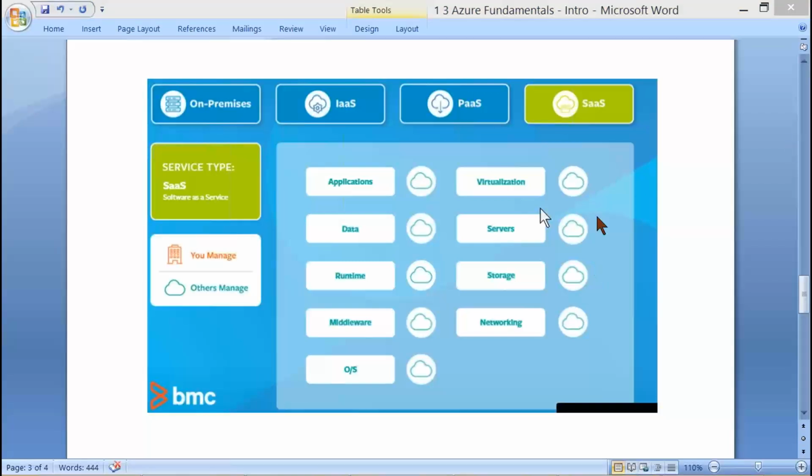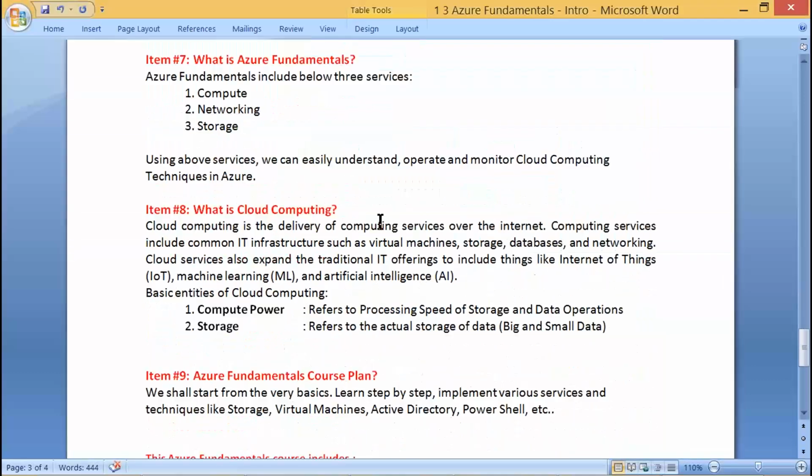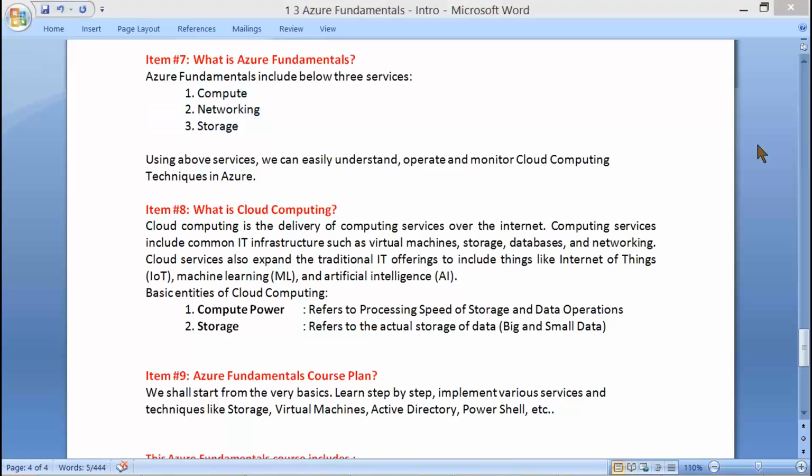What will we learn in our next class? In our next class, we are going to understand three base service areas from Azure Fundamentals: compute, networking, and storage. I said our Azure AZ 900 involves three parts, right? These are the three different parts: compute, networking, and storage. We are going to understand the cloud computing techniques using these three different services.